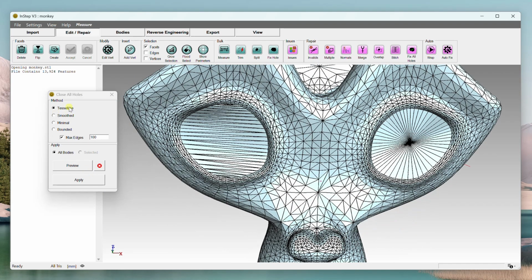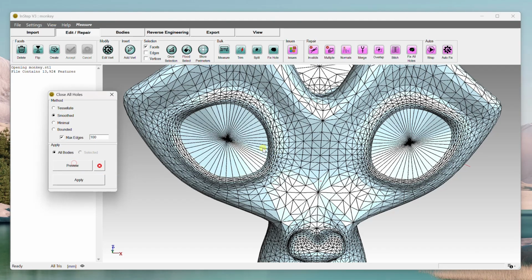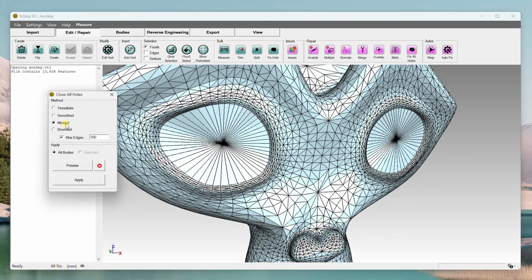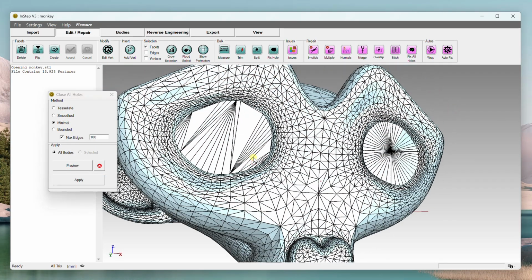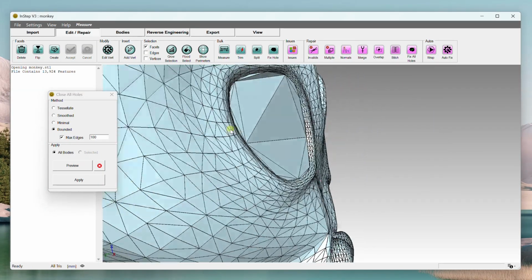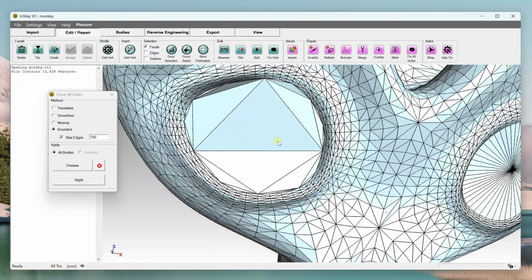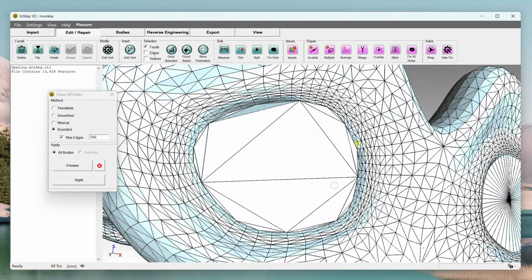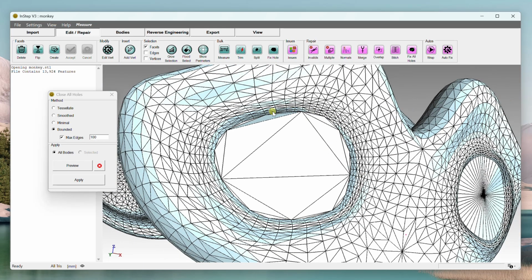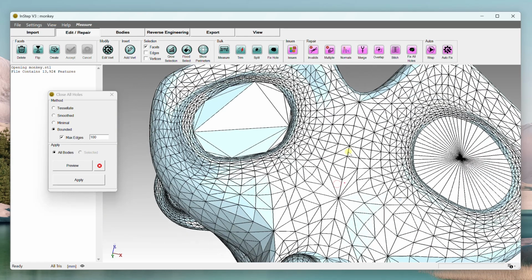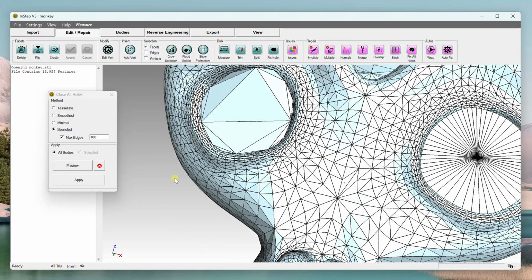And again, we have the tessellate, we have the smooth option, minimal seems to work fine too. The bounded is probably not going to work. No, it actually works in this case. With the bounded, you can somewhat see how it works. It actually works from neighboring edges and tries to generate a triangle, and then it sort of steps around until it's filled it in. So it works around the boundary of it.